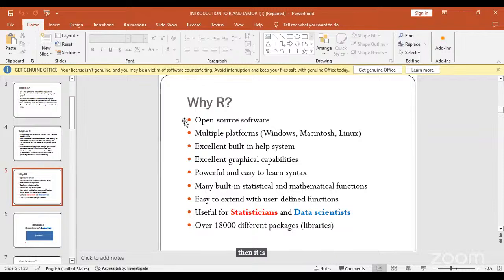Then it has a powerful and easy to learn syntax. The syntax is very simple. There are many built-in statistical and mathematical functions, that is, libraries inside R. Over 18,000 different packages of libraries are available. Mainly it is useful for statisticians, data scientists, and research scholars. As research scholars, this will be very helpful for analyzing our existing systems and proposed systems, existing data and proposed data, and what the differences and covariances are. We can do variance, ANOVA, classical ANOVA, everything. We will see one by one how we can do it for our research works.